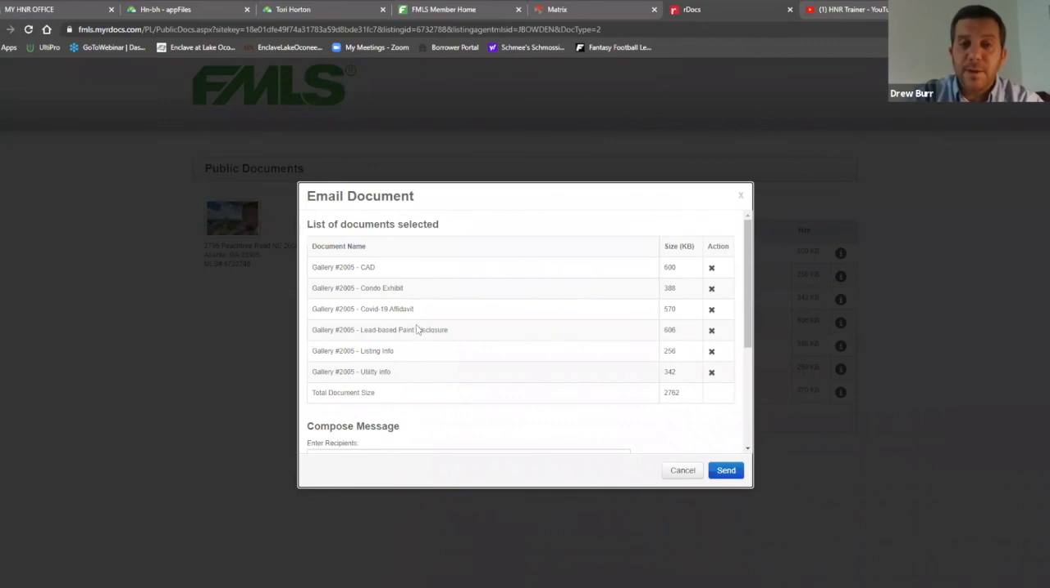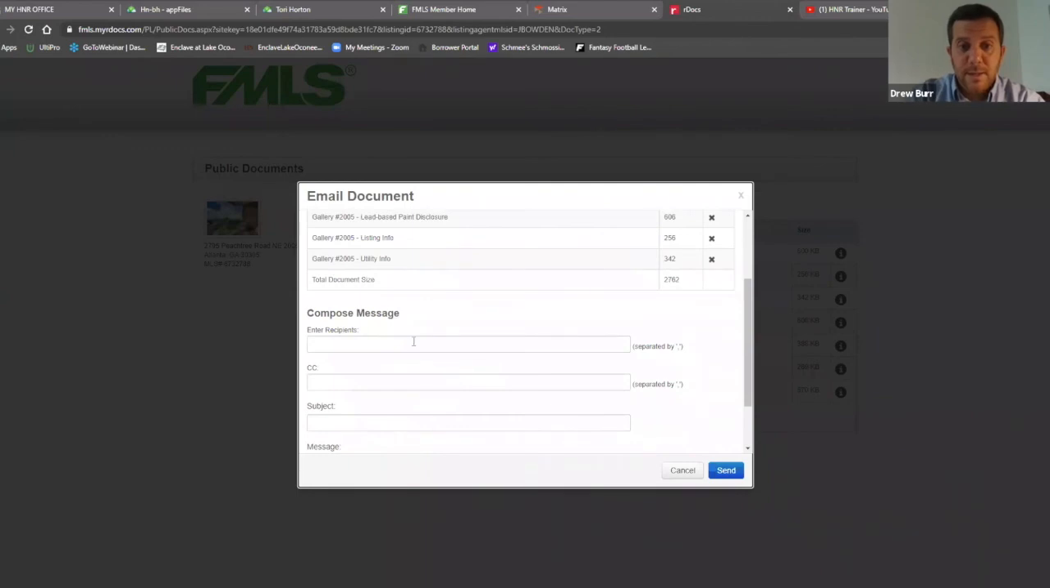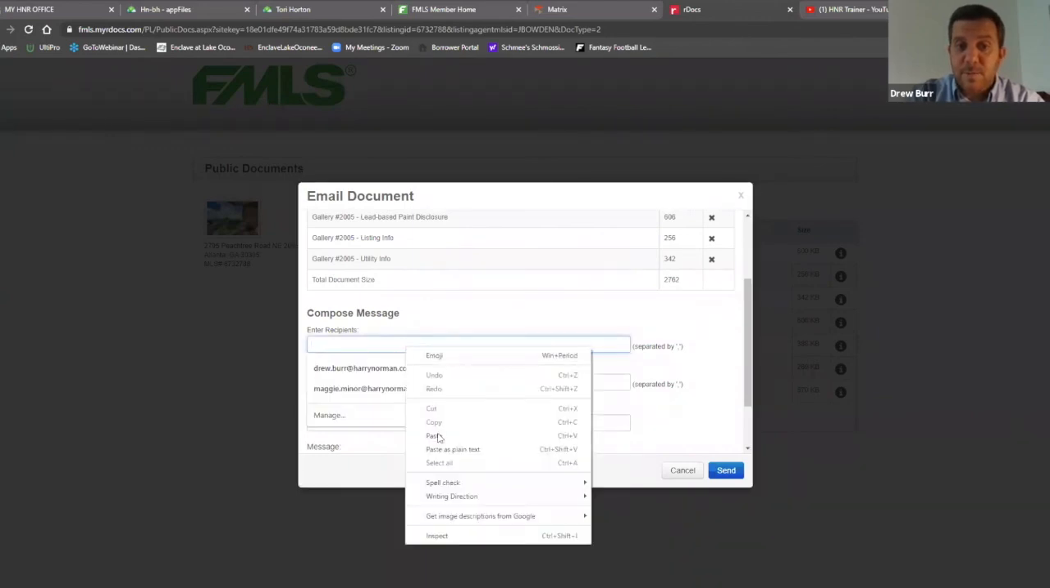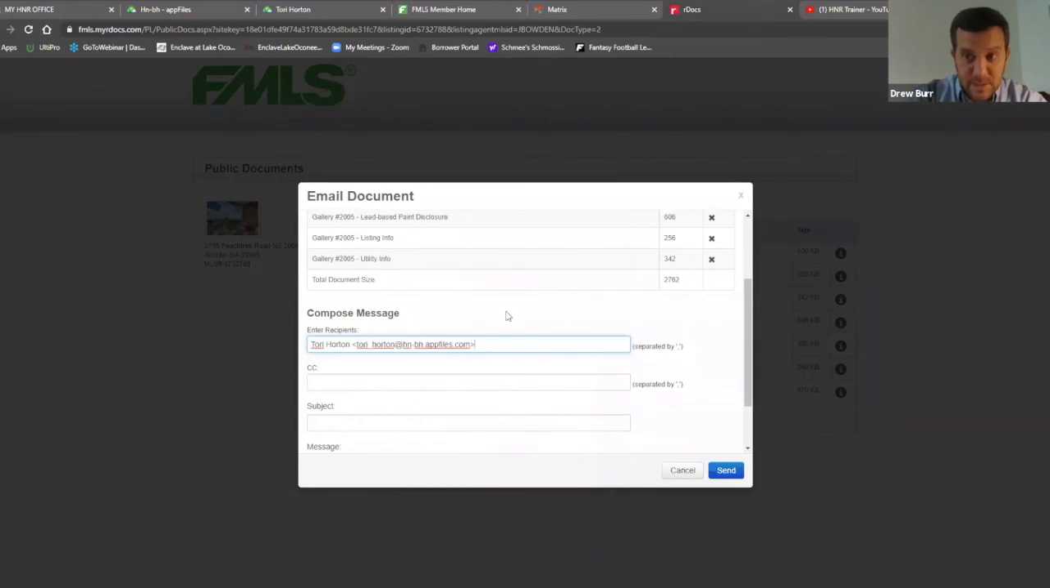Now you'll see here are all the documents that are in this listing on FMLS. On this enter recipient, I am going to paste in that email address, the Tori Horton. Okay. Now, one major recommendation is this system, FMLS only wants an email address. So clean up, remove the bracket behind it and remove the bracket and Tori's name in front of it so that it's only an email address. That's very, very important. Okay. It only wants an email address. You don't have to name this email. You just have to have a place where it's going to go.